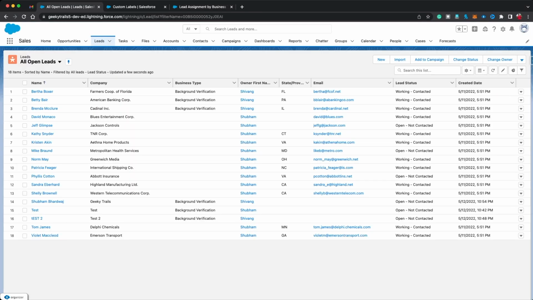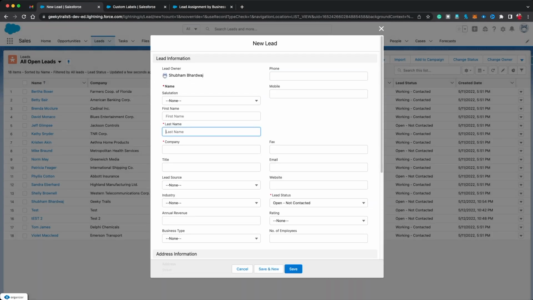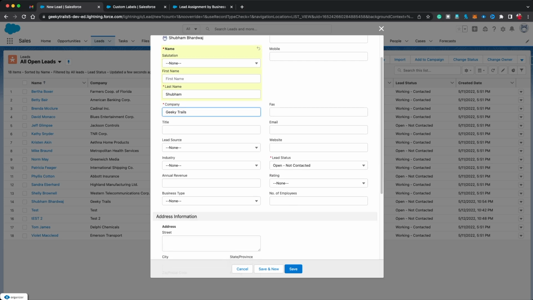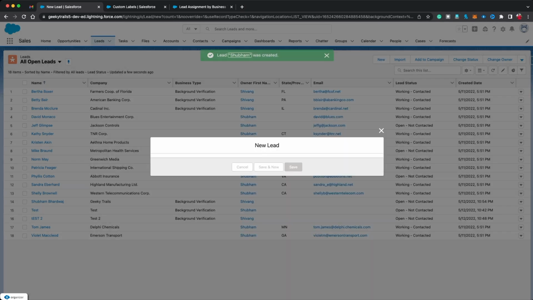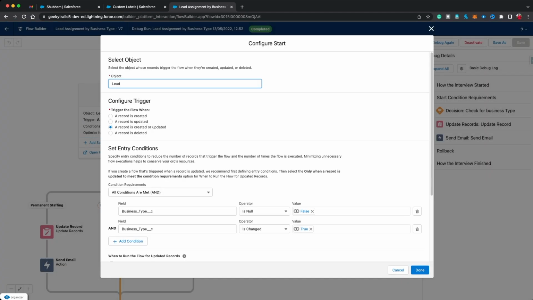Now I will move into the leads, and let me just create a new lead for that. I am going to type, let's say, Shubham, company, let's say, Geeky Trails, and business type as permanent staffing, and hit save. So if you go to the detail, you can see owner is not changed, and the reason behind this is, when a new record is created, right, this second condition, business type is changed boolean true, is not triggered.